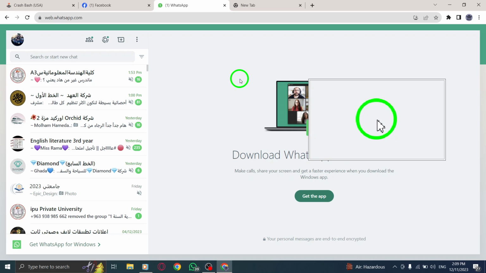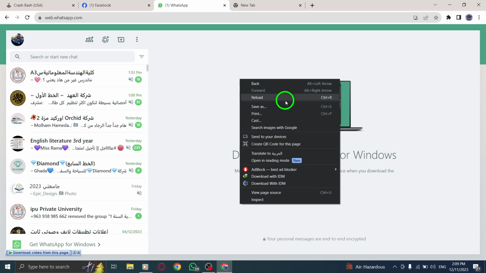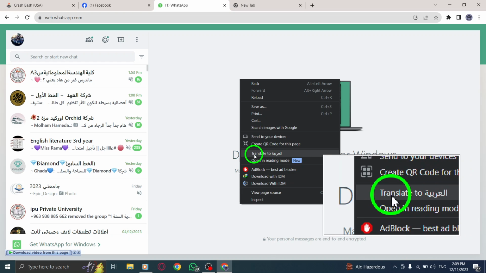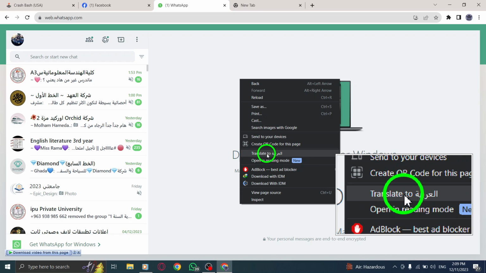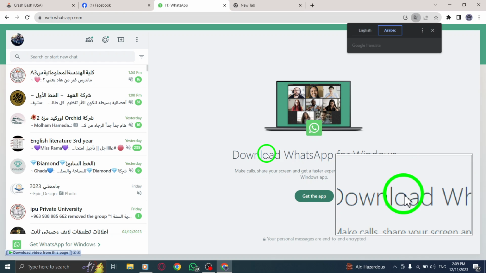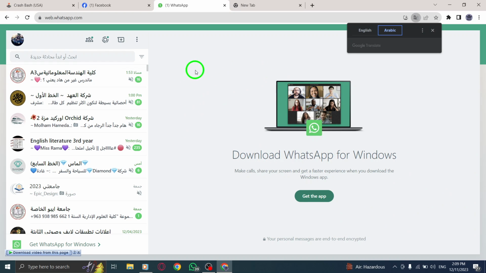Step 2. Once you're on the WhatsApp web page, right-click anywhere on the page. A context menu will appear with various options. Step 3. From the menu, select Translate to. This will automatically translate the messages and conversations on the page to your preferred language.